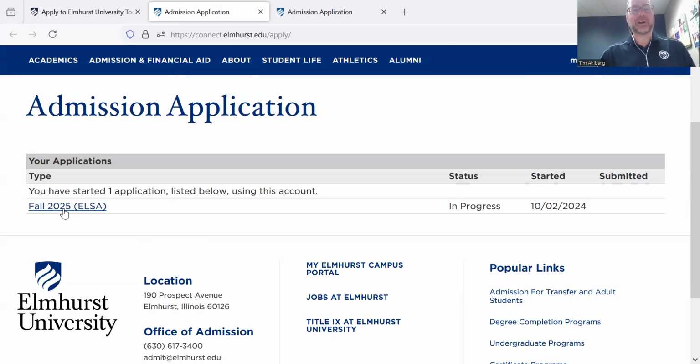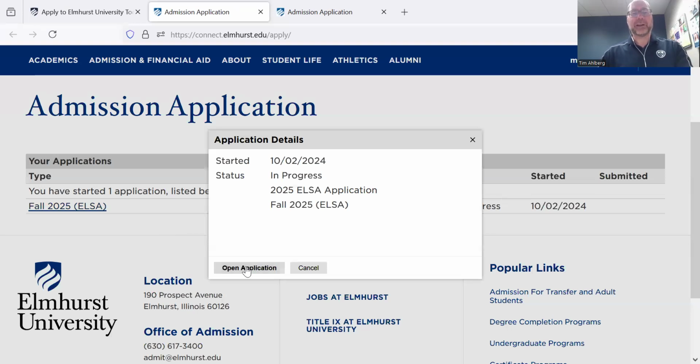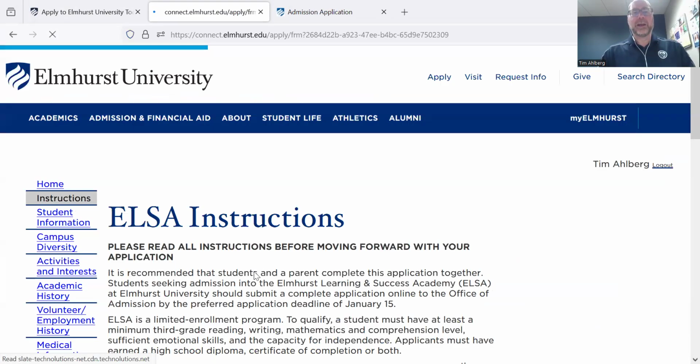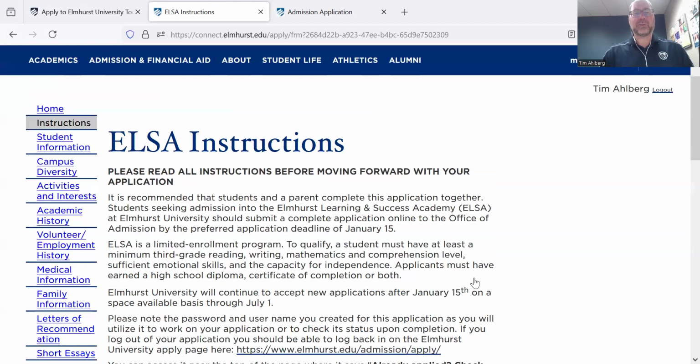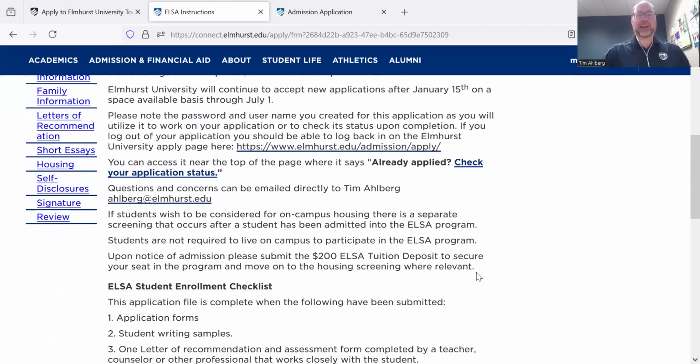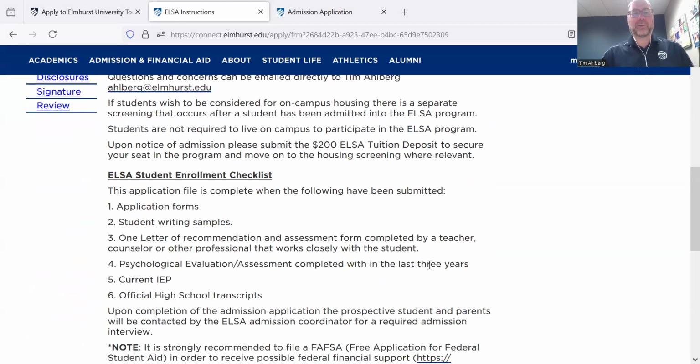So here I have started a fall 2025 ELSA application. Click it, and then I click open application. And here we go. And here's all the instructions on how to do this. I try to make this as clear as I can. In the future, there's going to be a link to this YouTube video right here. And then this goes over all the things that we need.